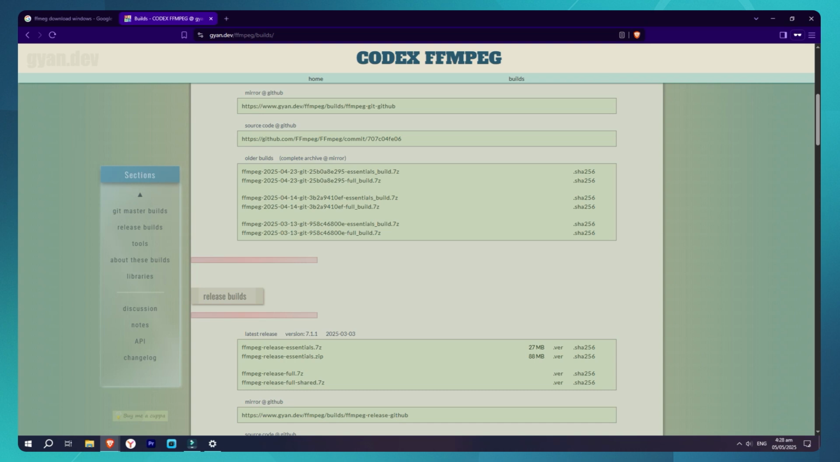Now you will see a folder named something like ffmpeg-, something extra, and then essentials. And this is what makes FFmpeg work from anywhere on your Windows computer. Open the extracted FFmpeg folder, go to the bin folder, and copy the path from the address bar, which will be something like this. Now you can go to Start and search for environment variables and open it.